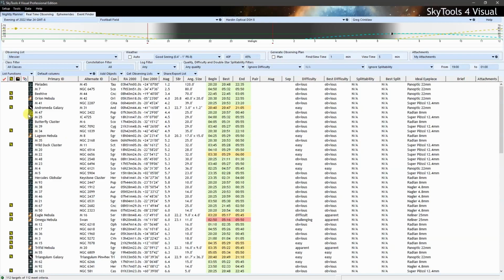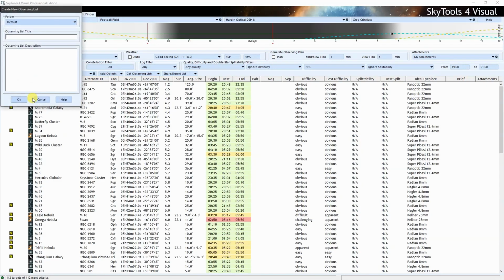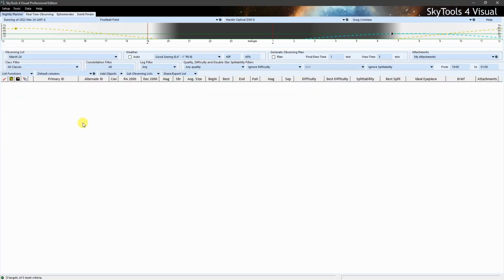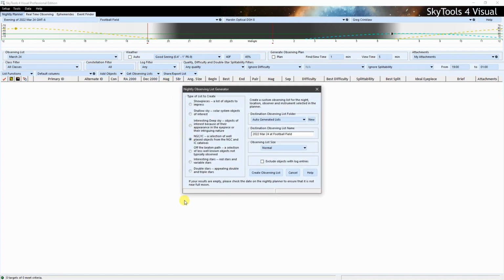I'm going to create a new custom observing list via the List Functions menu. I'll call it March 24. The quick way to plan is to use the Nightly Observing List generator. So let's start with that. What this tool will do is to use the location, telescope, and night from the Nightly Planner. It also considers the time range that I just created.